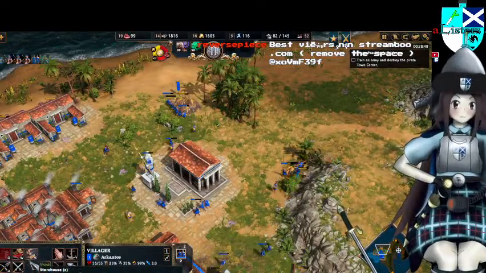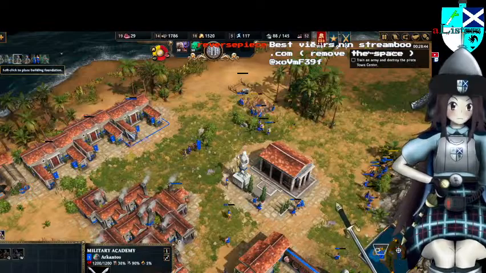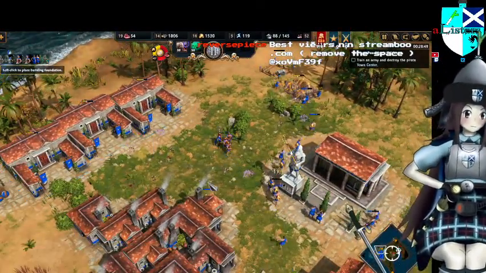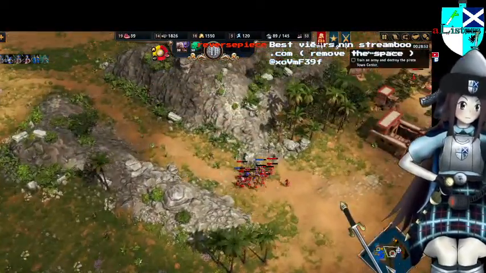I should be building storehouses. Whoops.